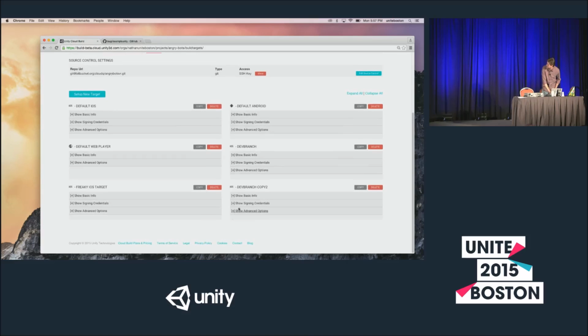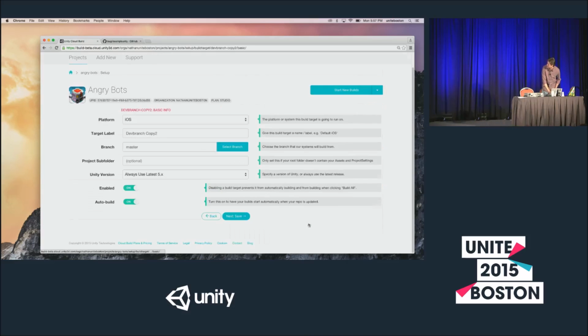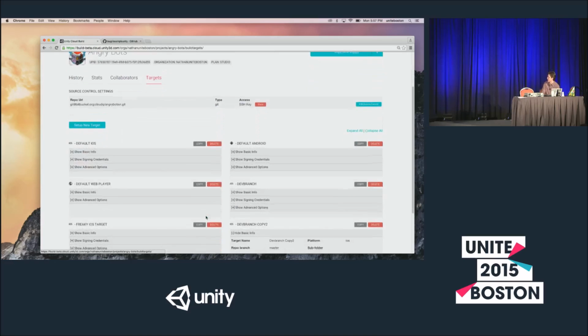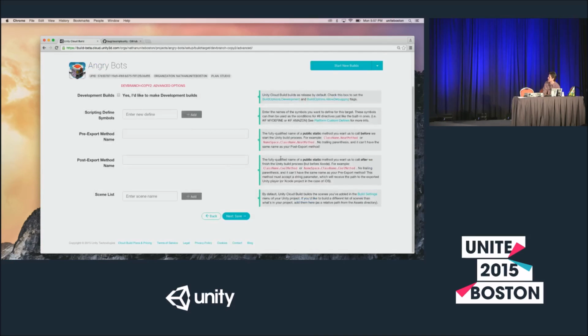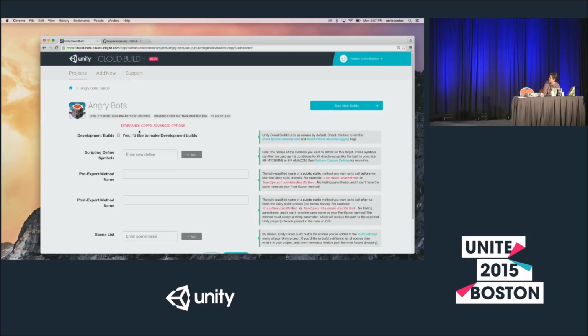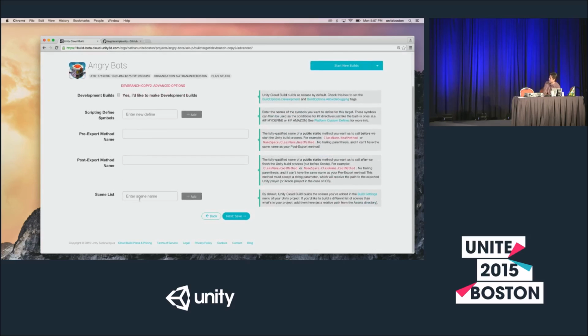So here's my new dev branch, right? I just cloned this build. I can go and edit the basic info about it. I can change the branch. But what I was going to show you before was that, let's say I wanted to change the scene, the advanced settings, right? So here's the advanced settings, and I was going to tick the Android split application binary box, but instead I can just change the scene list, right? I can say, you know what, just build level 1.